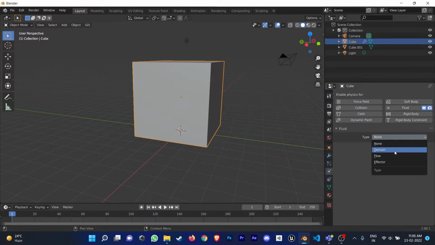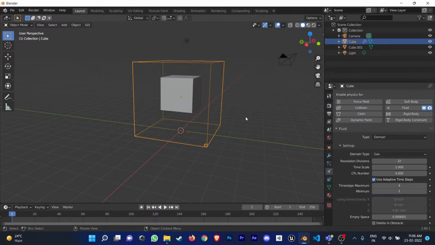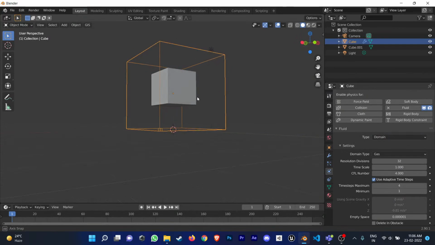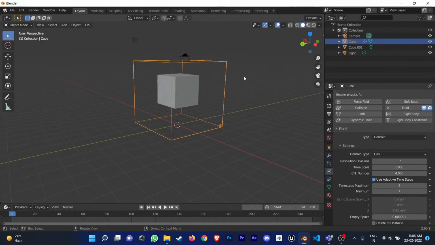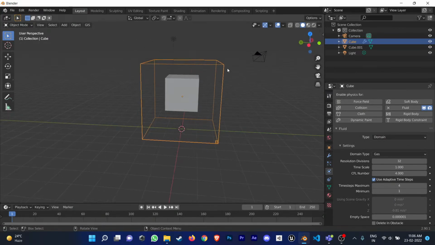So first is domain, flow, and effector. So let's just see what domain does. Domain has just created a wired shape, or you can say every border is gone. But right now we are in the gaseous phase. So right now we really don't want to use the gaseous phase.